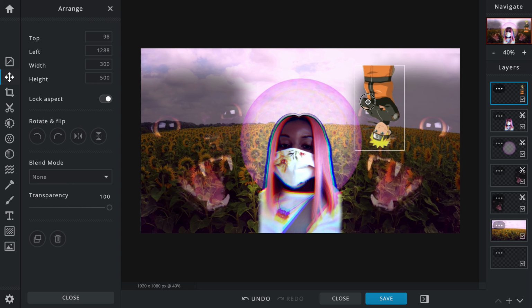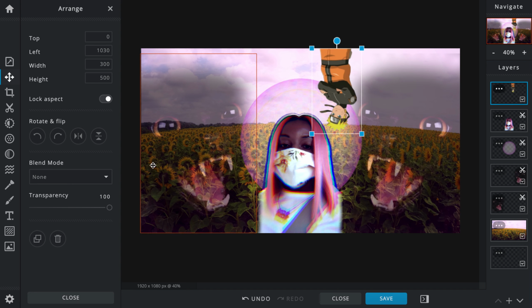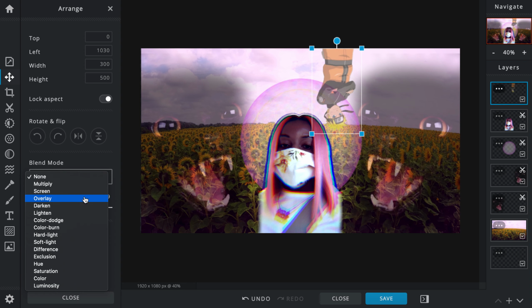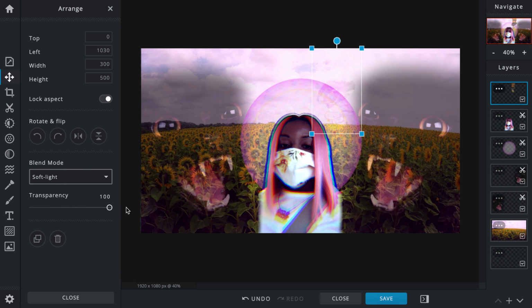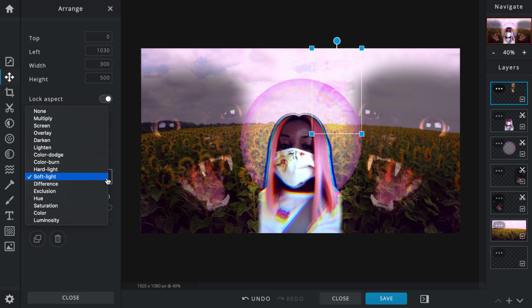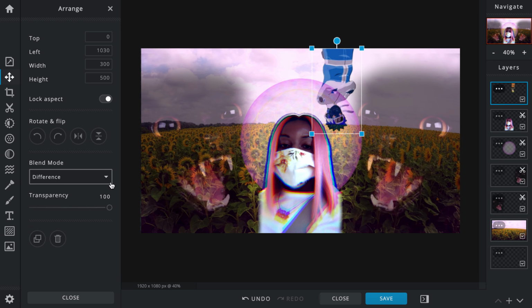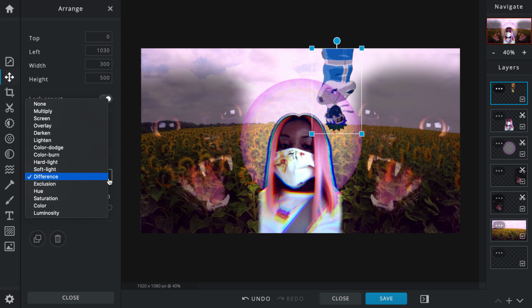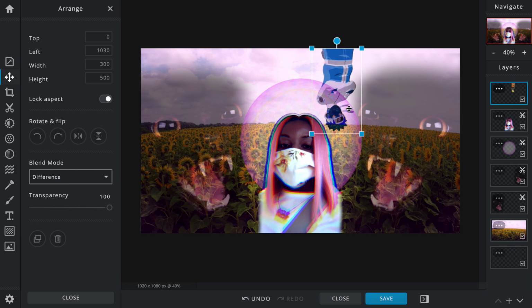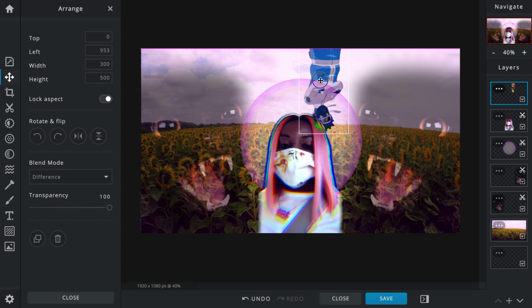What I'm going to do is, using this, I want to flip this vertically and horizontally. The blend mode, soft light. I really like soft light, but it's a little too stark. Actually, let's do some difference. Let's do difference. Difference is cool.